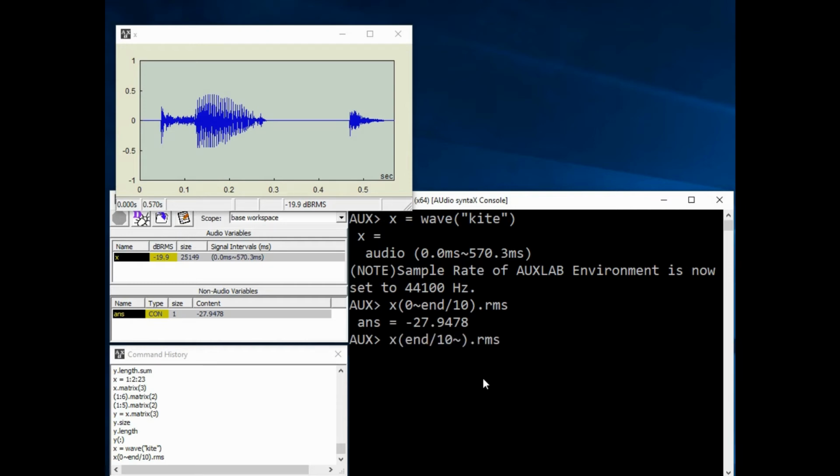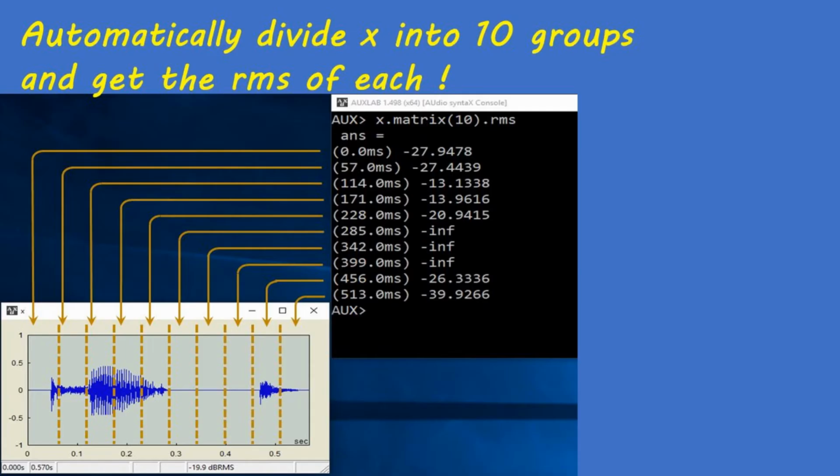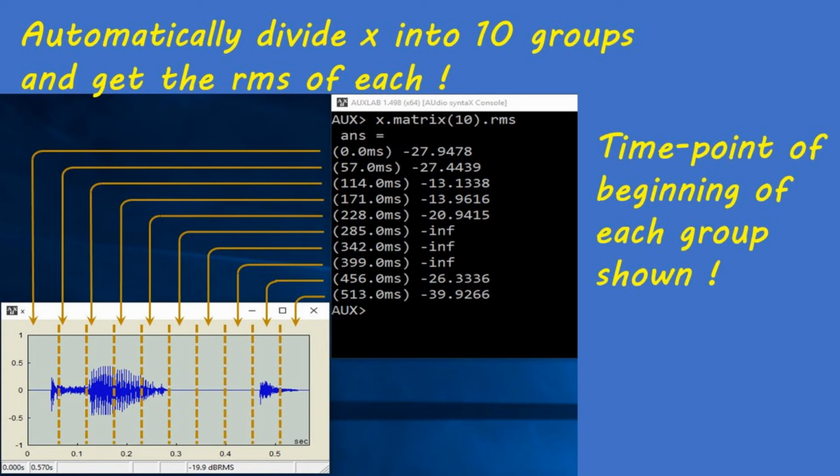But I know you as an AUXLAB user wouldn't tolerate this, right? Then try this. Make it into a matrix, then call the function x.matrix(10).rms. Voila! This automatically divides x into 10 groups and gets the RMS of each. The result is a time sequence displaying the value at each time point.